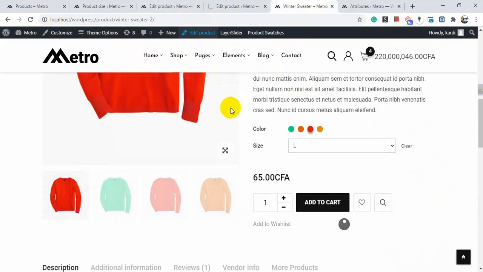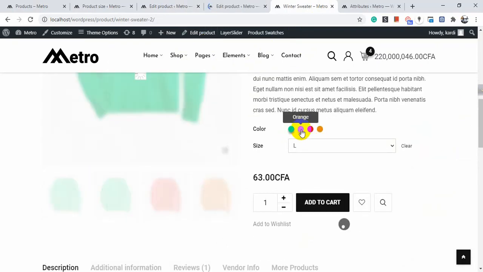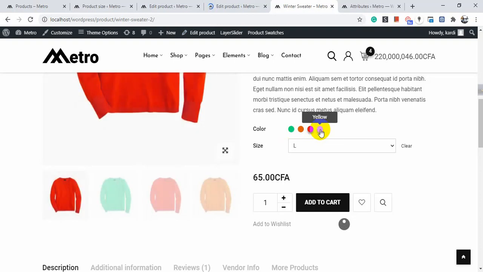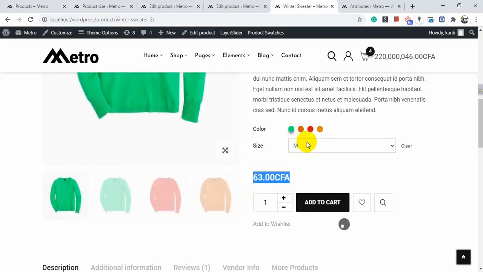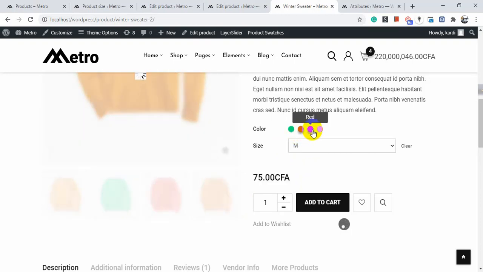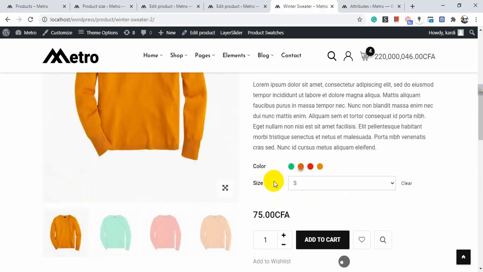Then below the page, the variation is here. Okay. Just simply we change the value and it will work. It is changing. See, the price is changing, name is changing. It is working. It is just a simple plugin. You can easily use this by following this video step by step.